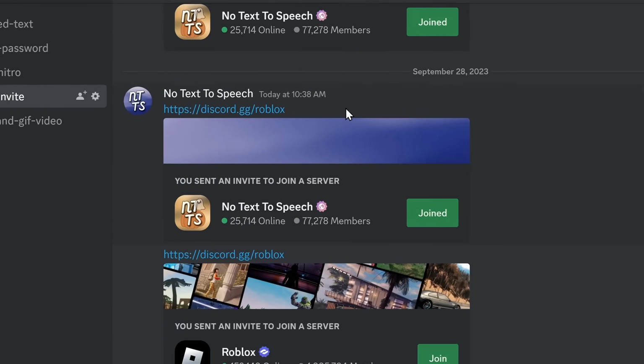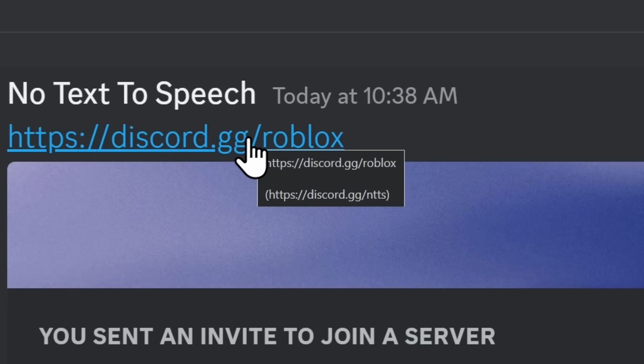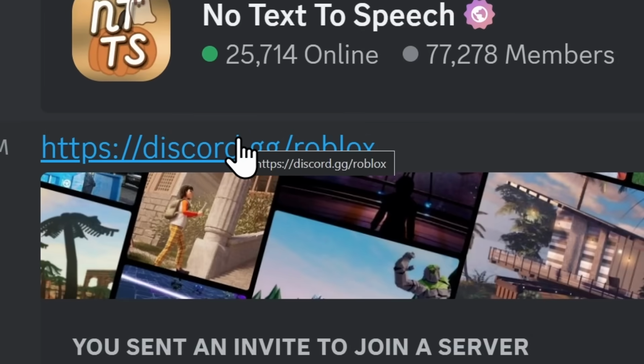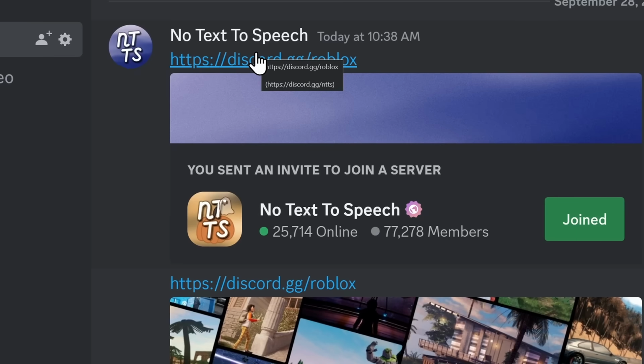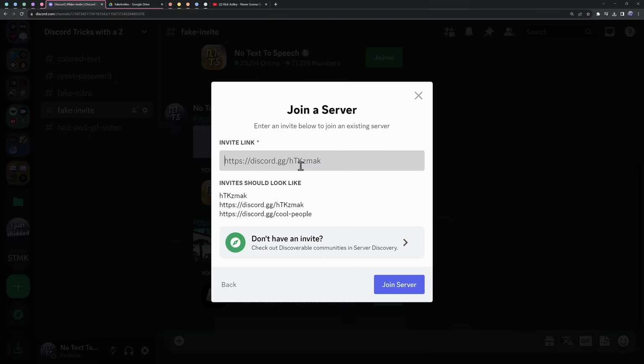Now, to stop yourself from getting tricked by this, all you need to do is just hover over the invite link, and you'll see in the little tooltip that there are two links. There's Roblox on the top and my NTTS link on the bottom. If you hover over a real invite link, it will just show the link. So if you see two links here, run away. It is a fake invite. If you see one, it is the real invite. And if you're super duper sketched out for some reason, literally just add a new server and type in the invite manually. Oh god, I'm joining the Roblox server.